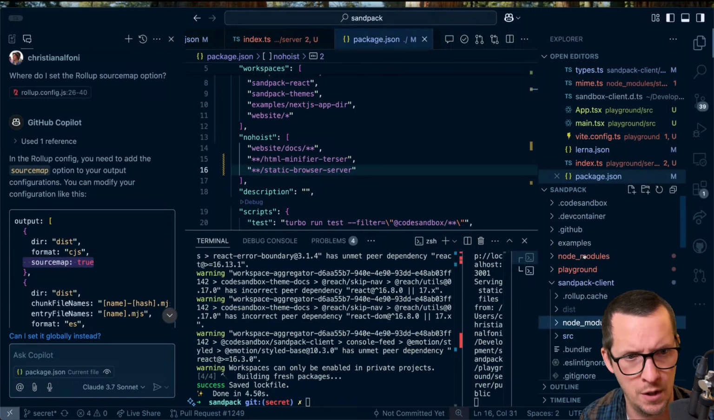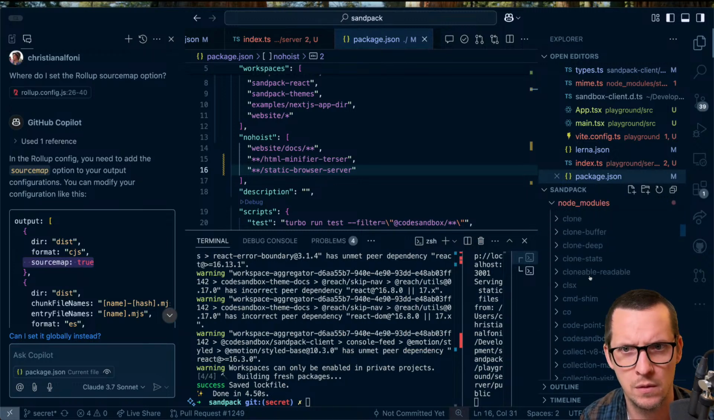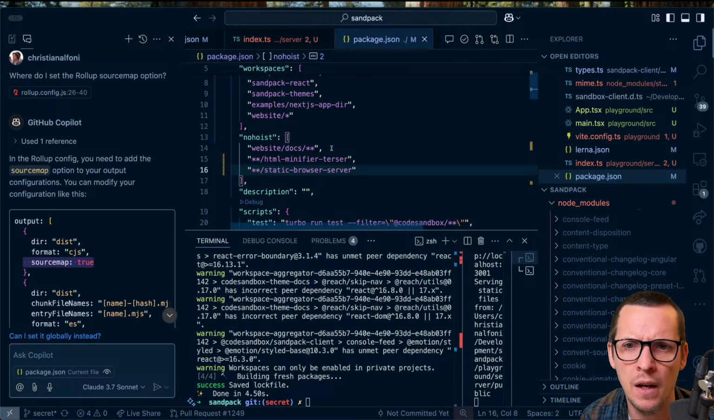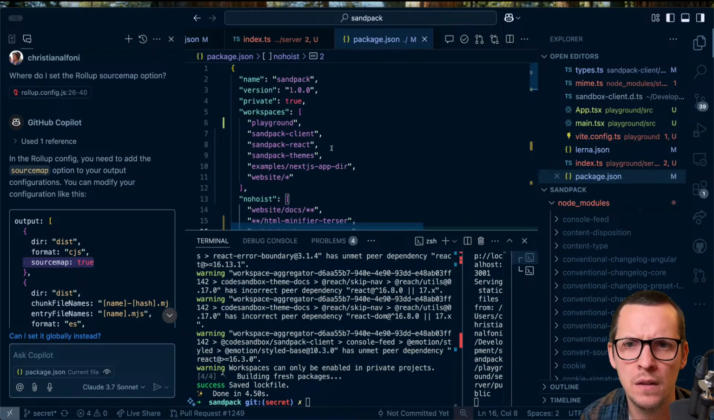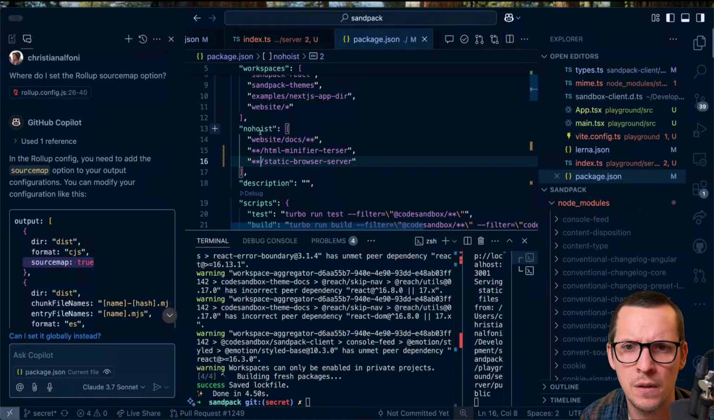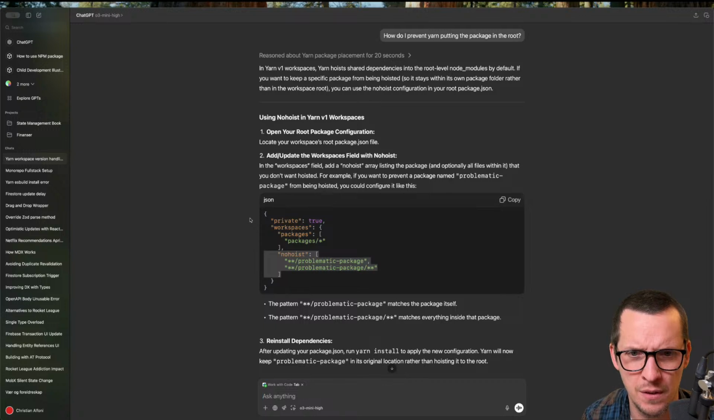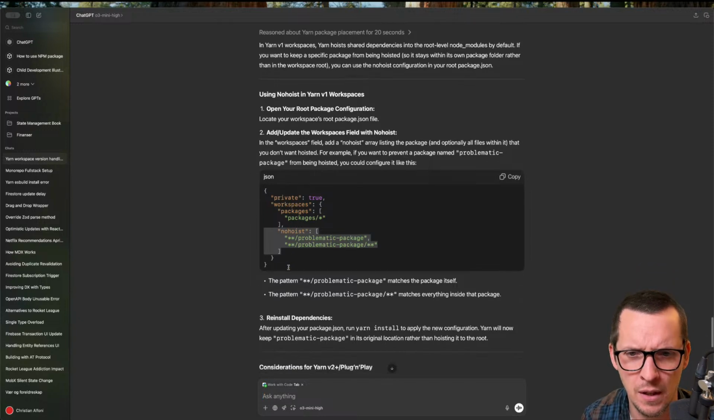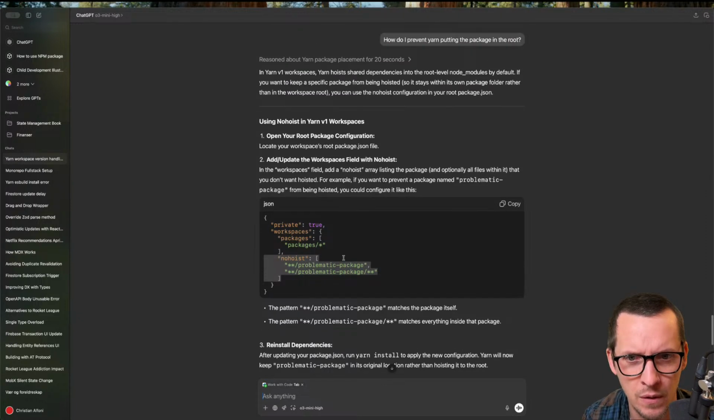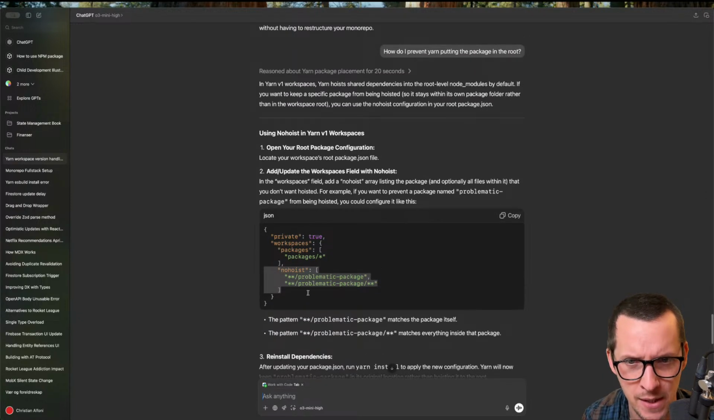Well, that didn't work. Can I like no hoist? Oh, sorry. Huh? What am I telling it not to hoist? Yeah, the problematic package. Or what does... Is this the actual node module or is it the package?